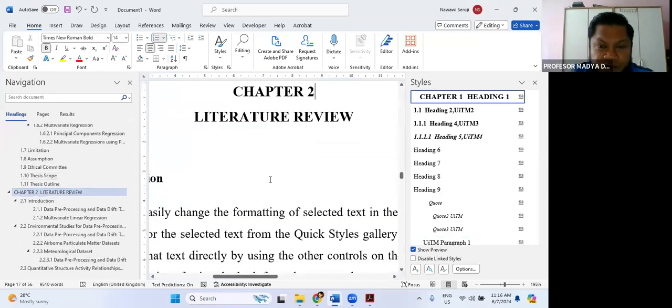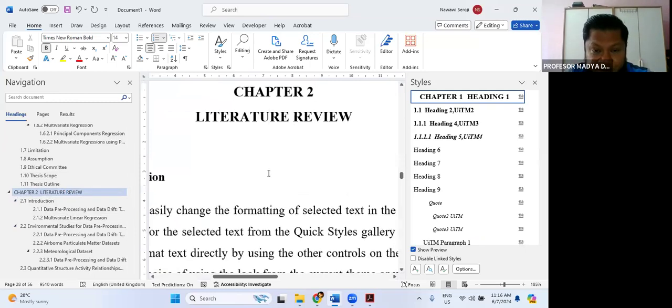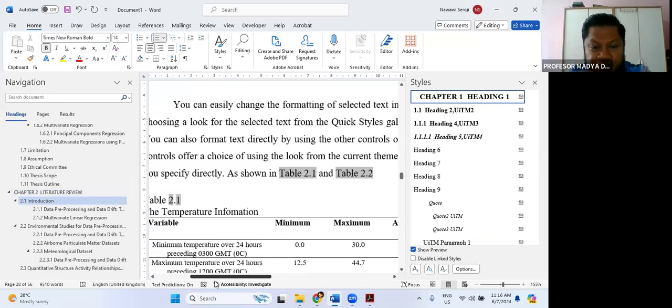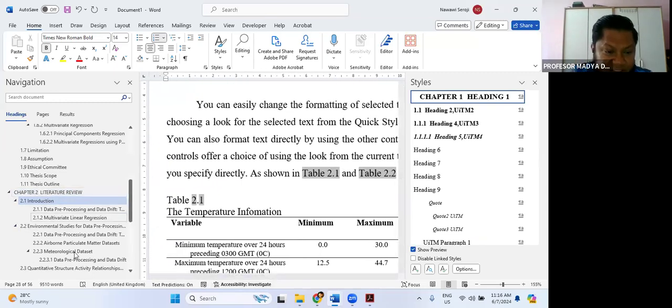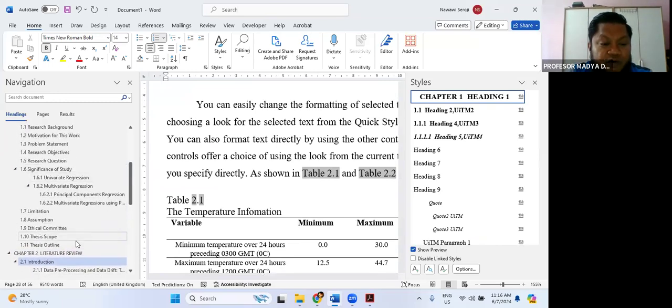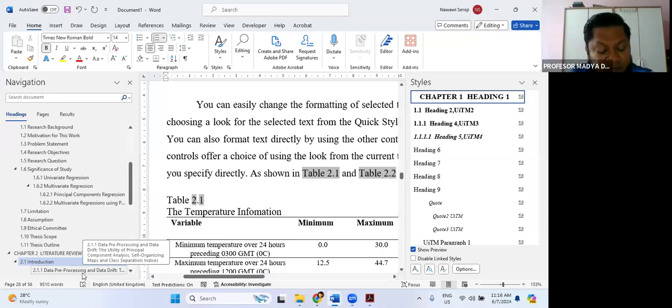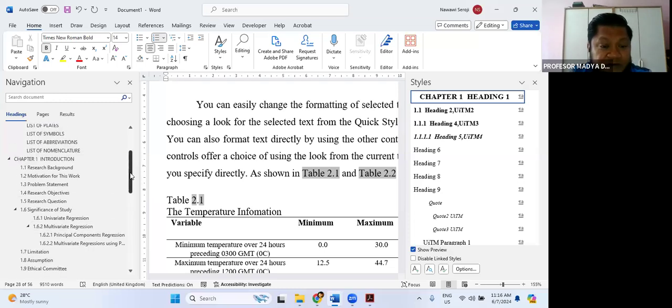Okay, chapter 1, chapter 2, chapter 4. I'm going to show you the general things first. The good thing is, let's focus on Table 2.1, 2.2. Once you use the technique properly, if I change the position, or I move chapter 2 to chapter 1, for example, probably because the examiner is not satisfied with your thesis and says that you need to change the literature review to the first chapter.